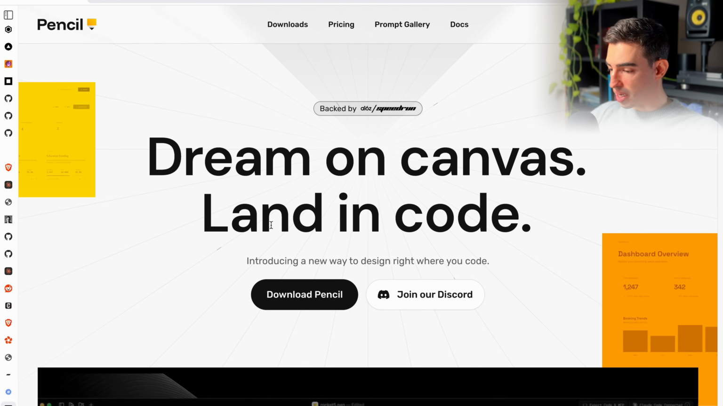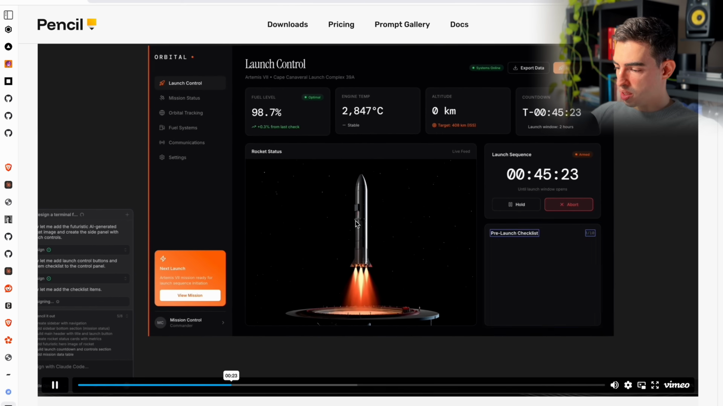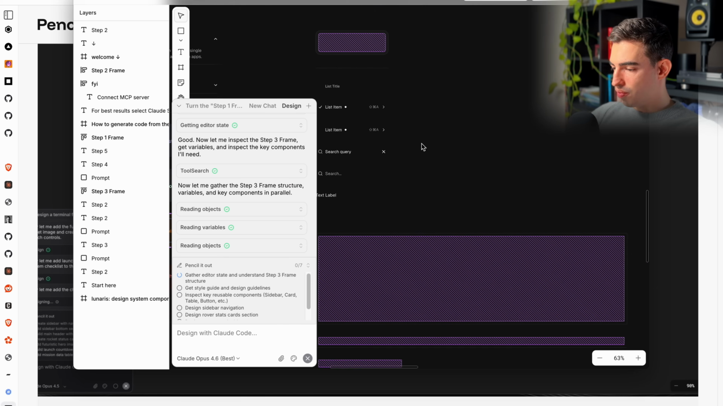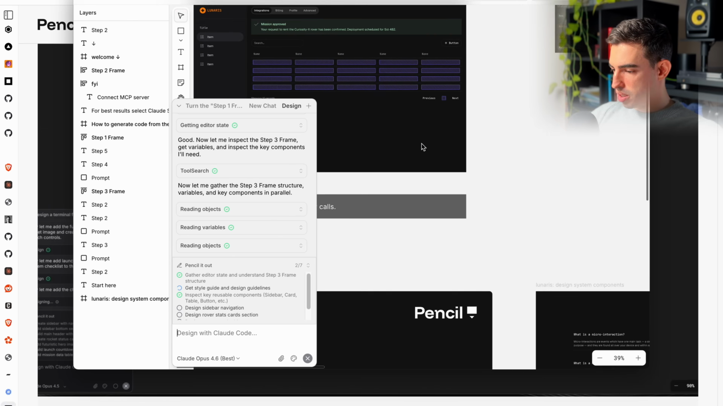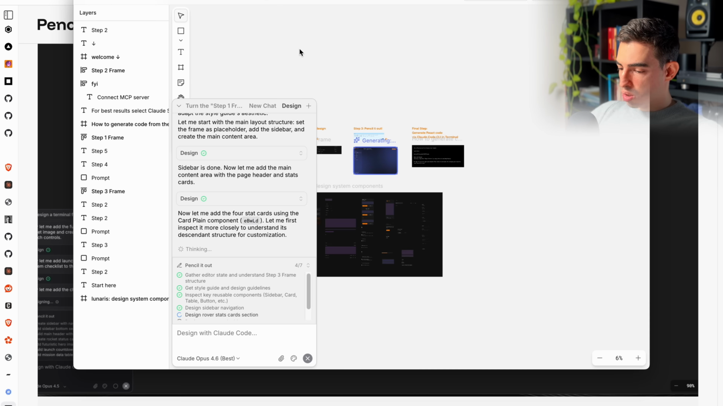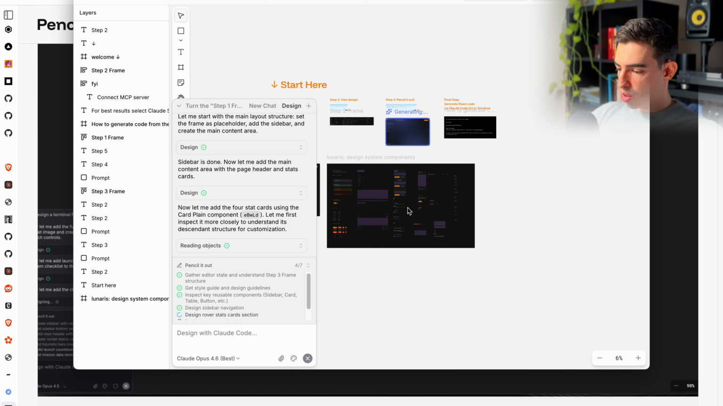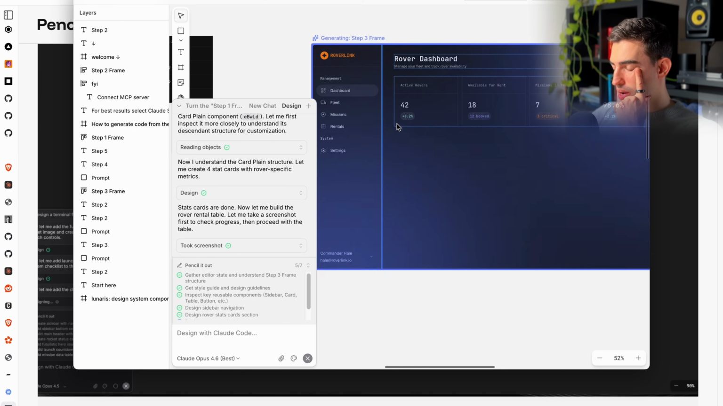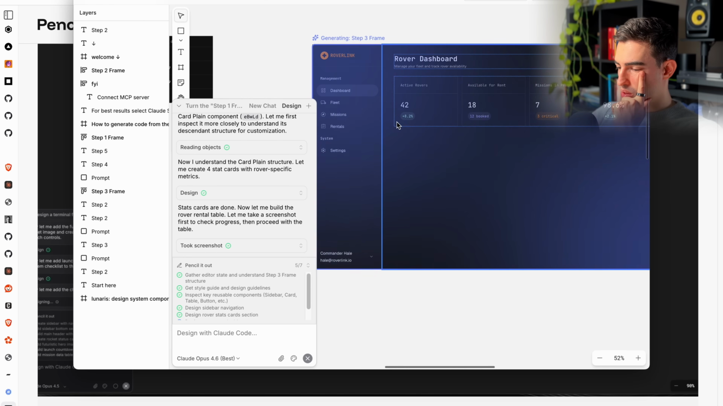Pencil.dev, dream on canvas, land in code, Claude Code for designing. Let's actually try it. I don't know. Obviously, it's a tool for designing interfaces. I need to experiment with this tool more. I'm not sure how it works. Wow, check this out. Wow, I like the visuals. Wow, this is really nice.